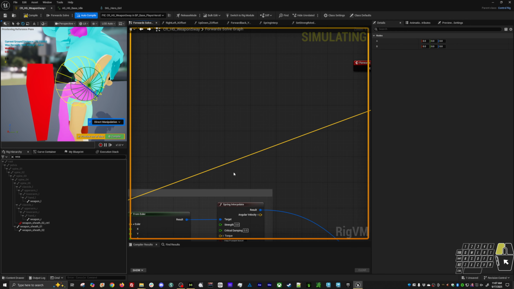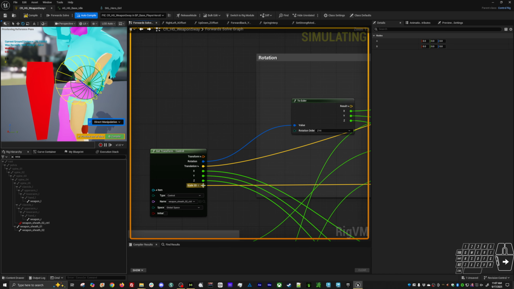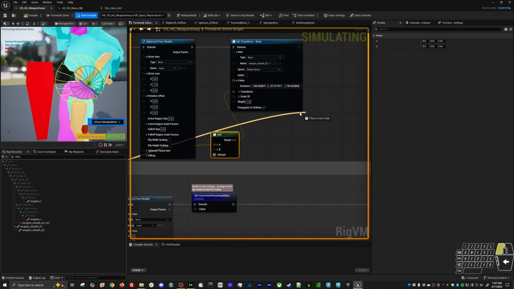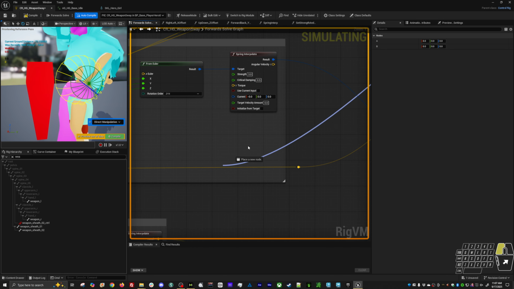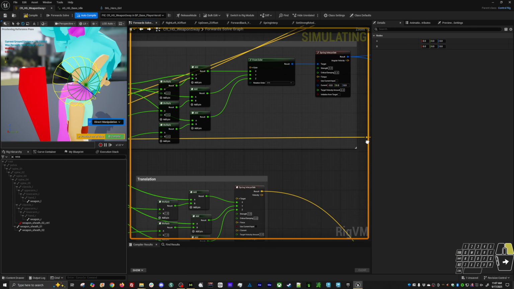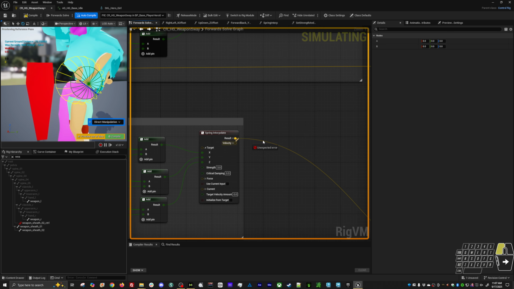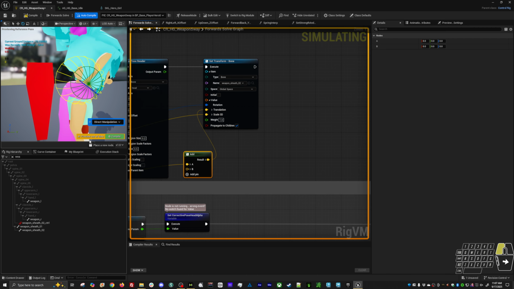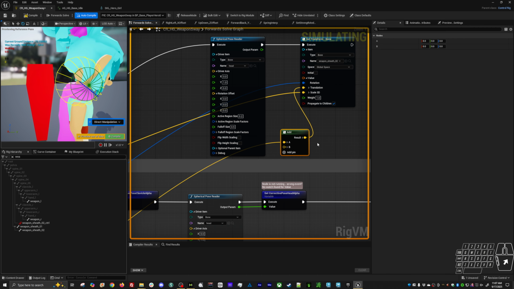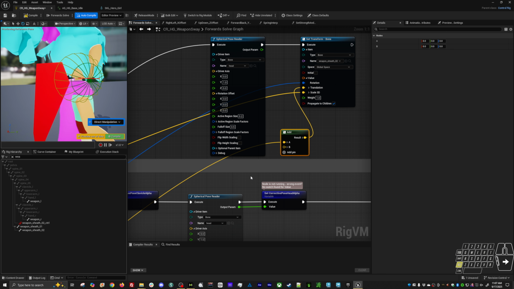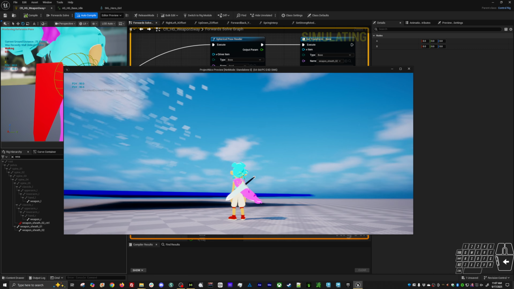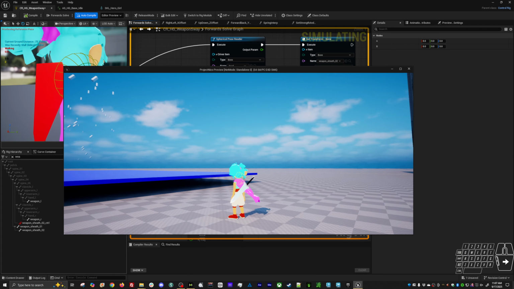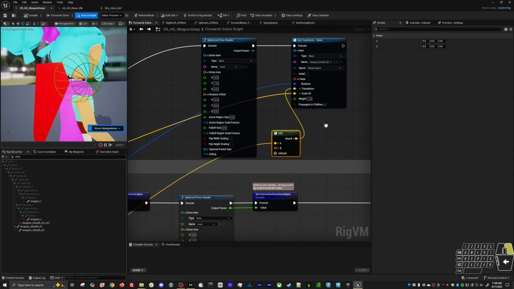So I need the scale here and the rotation from here. Oh, we wanted to keep our animation. So I'll grab the translation from our animation instead. Okay, so if we play here, whoops. We should still be receiving our animation. Okay, and we are.